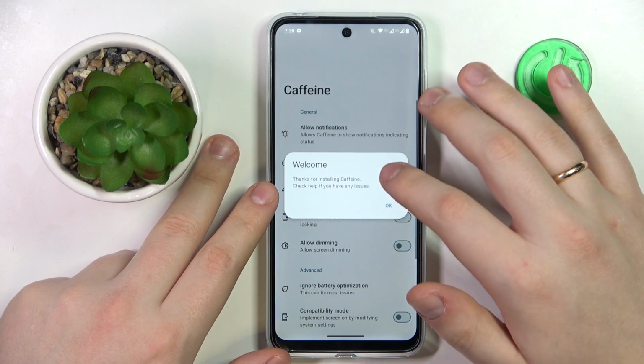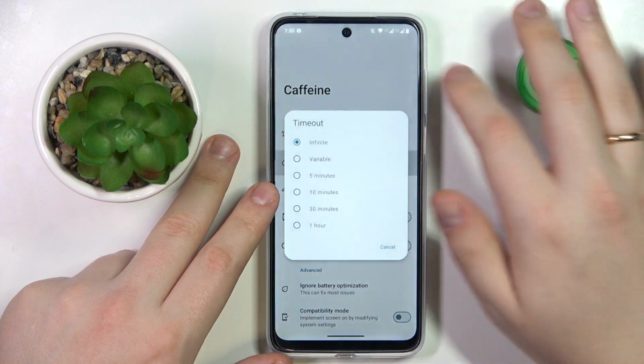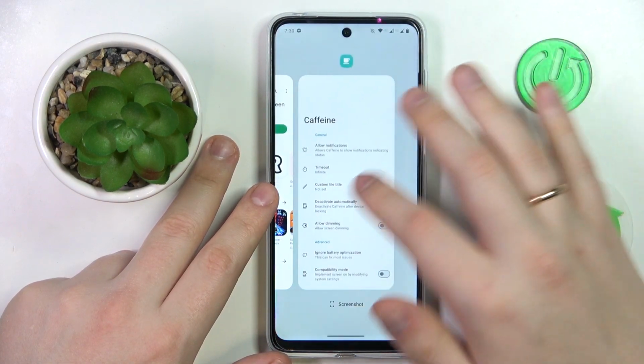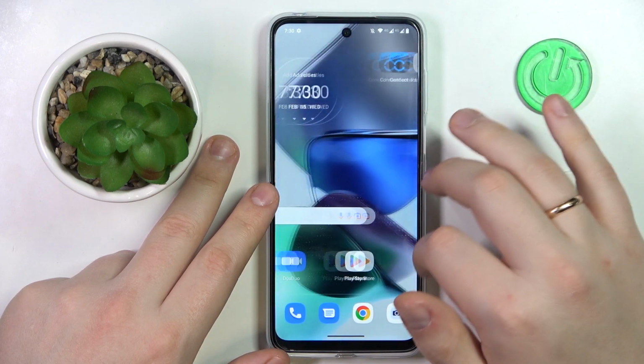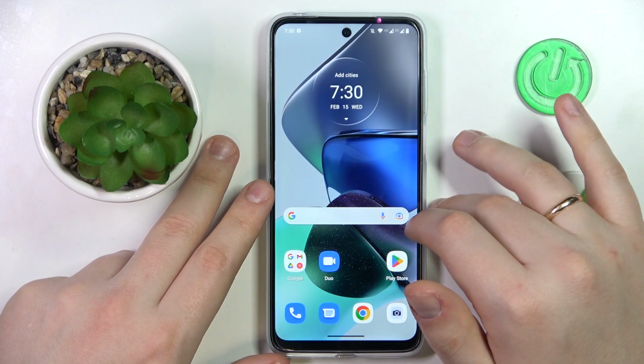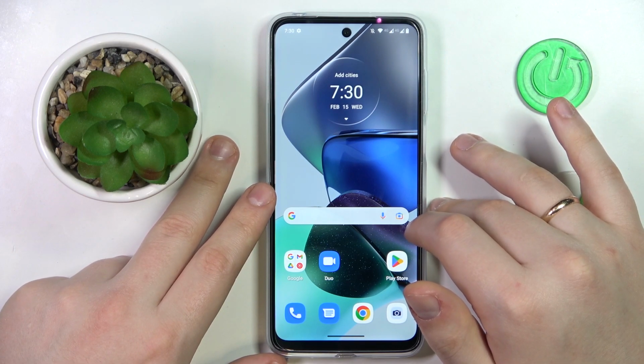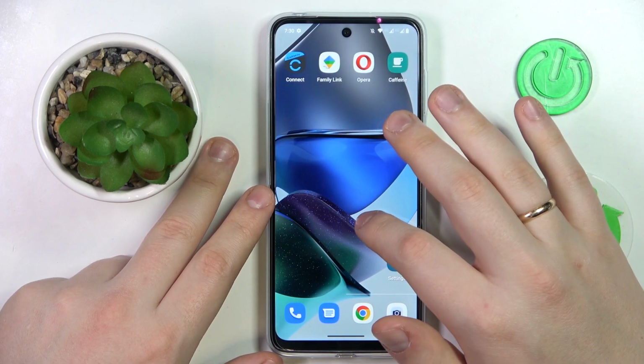Make sure that the timeout section has been set to be infinite, and as long as you do not close the app, it will make it so that your screen will not go to sleep automatically, thus will not automatically turn off at all.